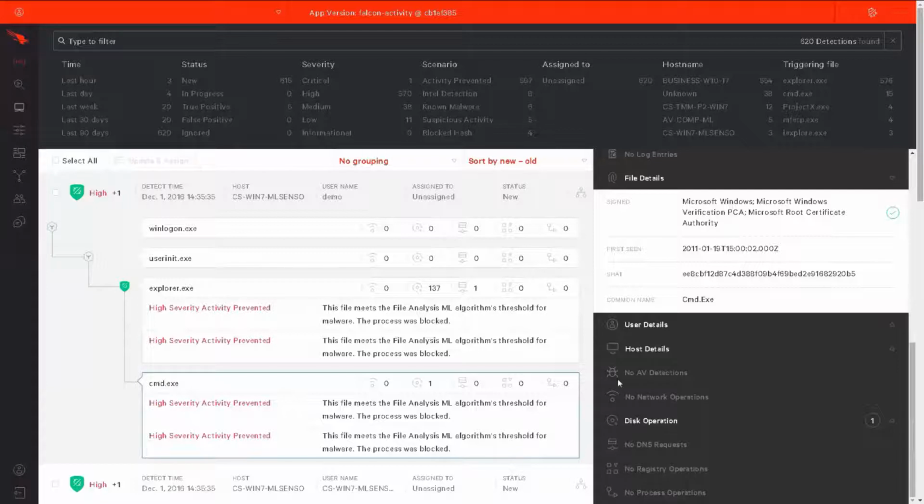So that's a quick look at Falcon Prevent. We saw machine learning in the cloud, and then we saw the same exact type of protection when the machine is actually offline, providing full prevention and detection for a customer in either scenario.